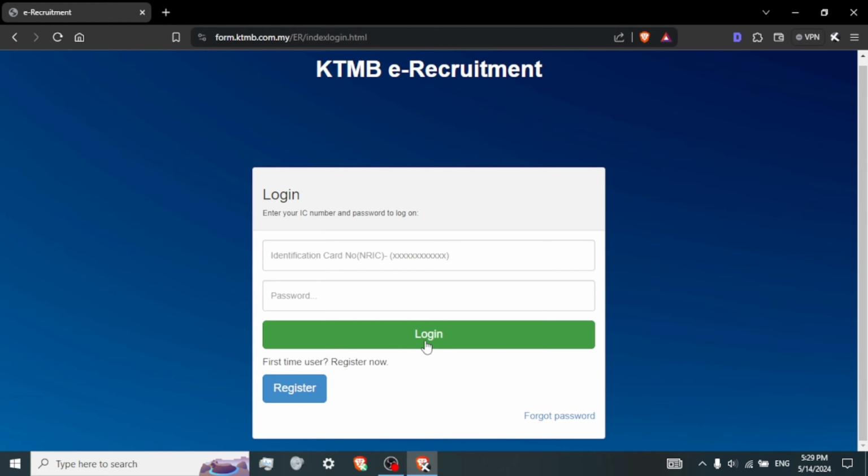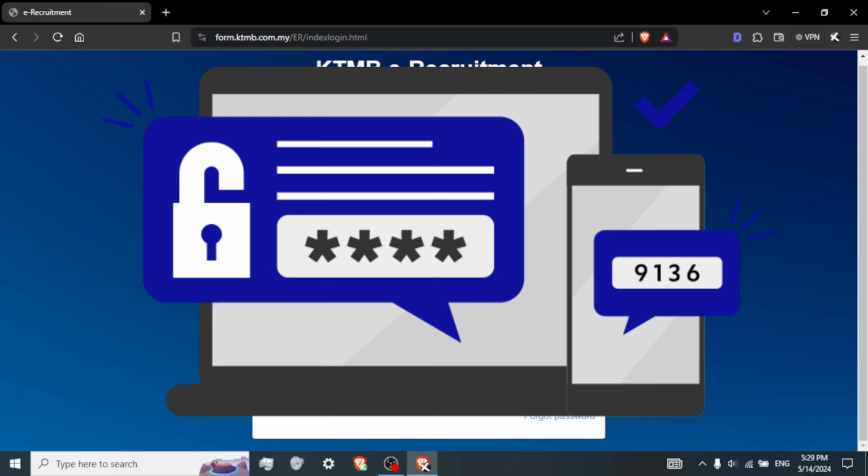Two-factor authentication, if enabled. If your account has two-factor authentication enabled, you will need to enter the verification code sent to your registered mobile phone or email address.